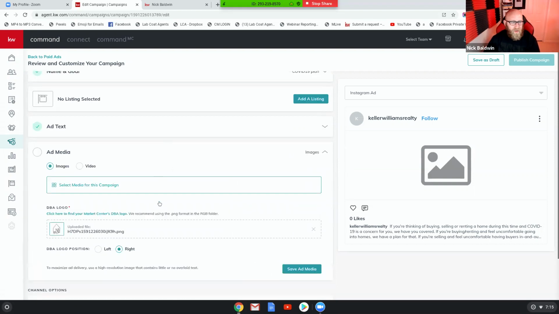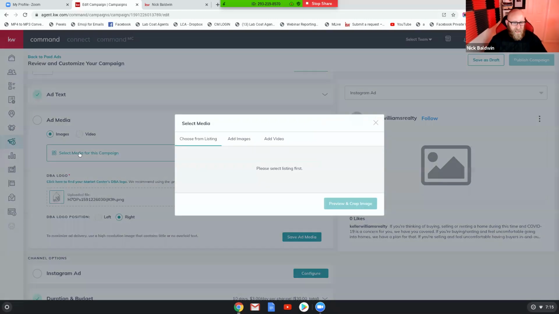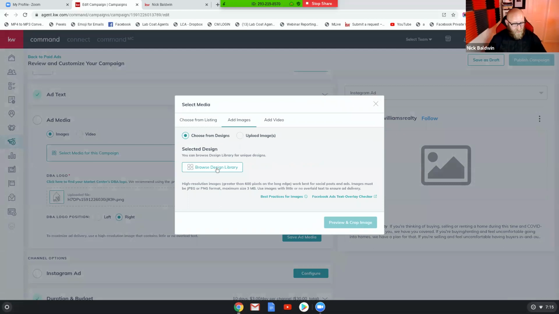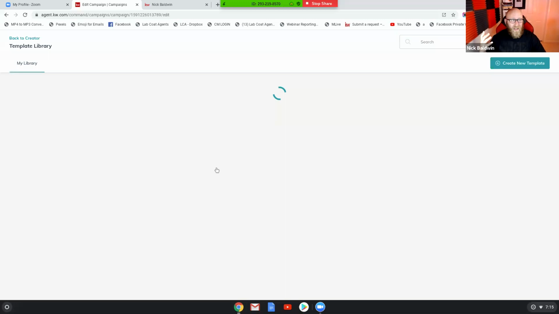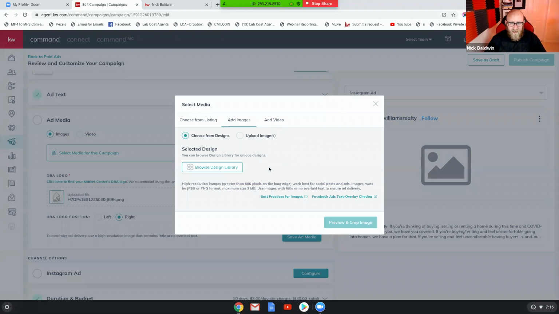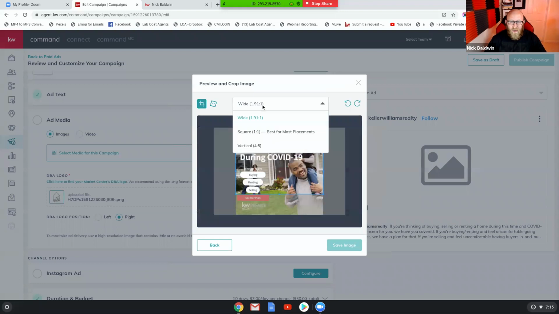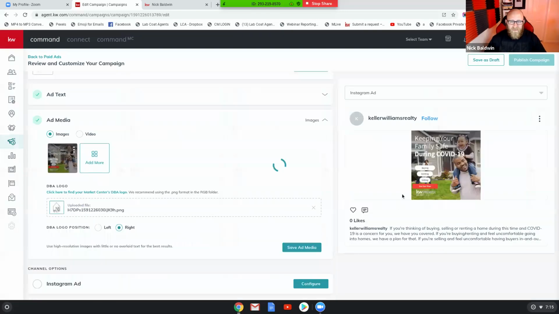And so we're going to use the images that we created earlier on. So we're going to select the media for the campaign and we're going to use ad media. Now, we don't have to download those pictures to our hard drive because we can just browse the design library and go in and grab our images that we created. So let's use this one that I created. I'm just going to grab it and review it. And you're going to want to use Square for best placements. So there it is. Save.